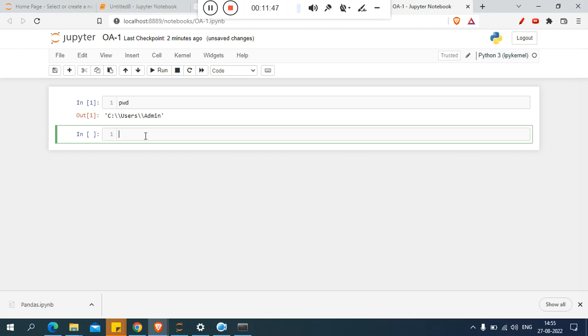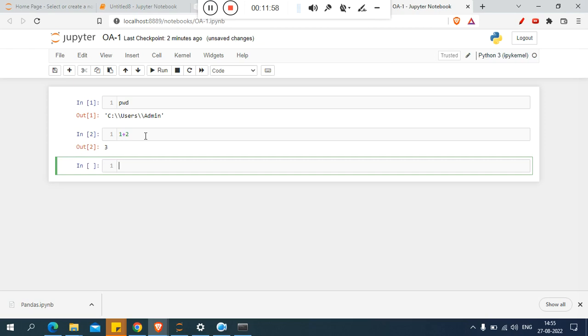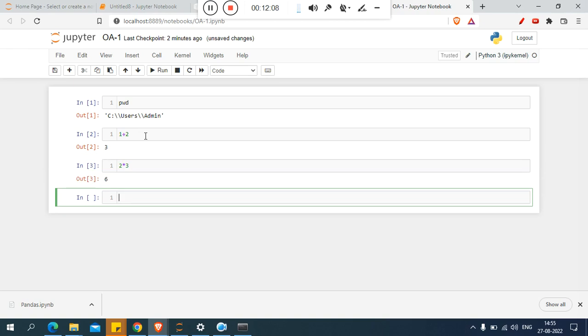Now in Python you can do general simple calculations also. If I do 1 plus 2 and press shift enter, what is the output? We know it is 3, so it will come. Next, 2 into 3, which is 6. Any calculation you can do. Even with a large number, it will quickly give the output.